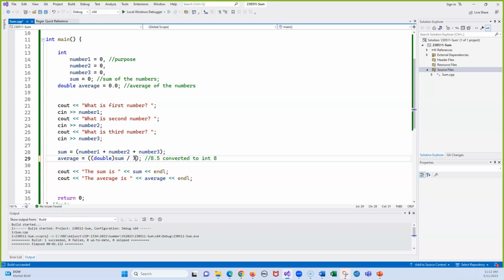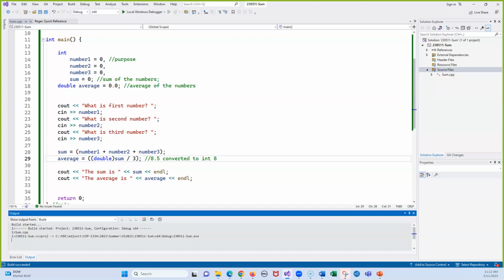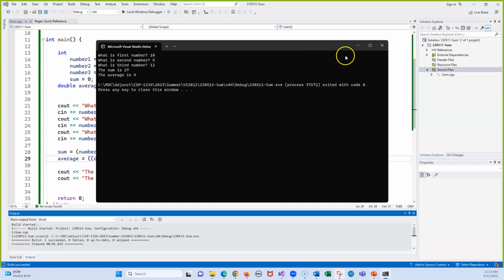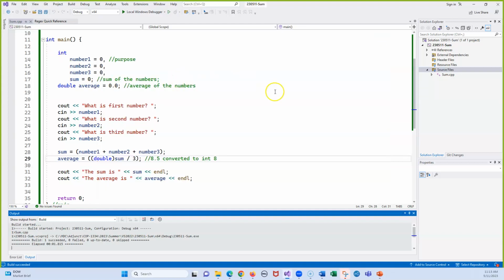So let's run this again and try the same thing. So we'll do 10, we'll do 5, and I think we did 12. And that gave us 9. Well, that makes sense because 27 divided by 3 is 9.